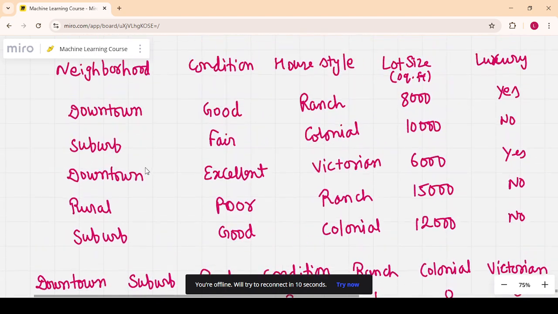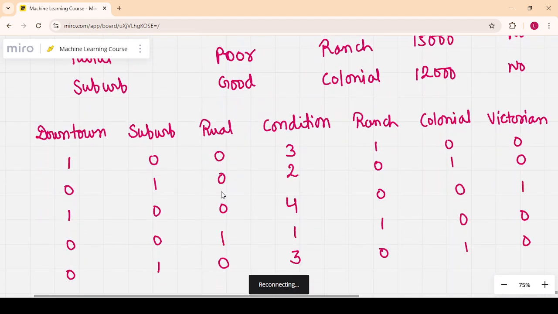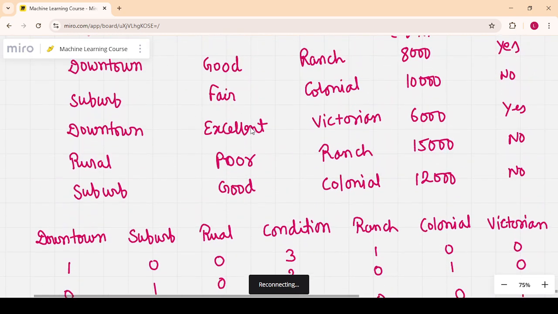Okay, but in condition you have good, fair, excellent, and poor. Here there are four categories, and we can assign a unique number: poor is first, second is fair, third is good, and fourth is excellent. There is an inherent order in the categories, so we use ordinal encoding here. So I assign the numbers 3, 2, 3, 2, 4, and 1.